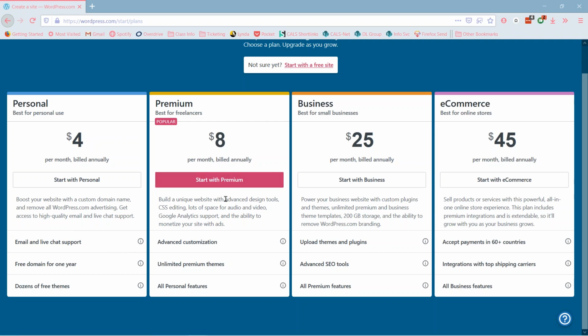The $8 a month premium one adds some other stuff like CSS editing, so you can tweak the look of your site in very specific ways, if you're familiar with what's called CSS, cascading style sheets. It gives you a bunch of storage space, and it gives you access to a lot of the, as it says, premium themes. So themes or designs that you would normally have to pay to access, you would get for free with no additional cost, I guess, with this particular plan.